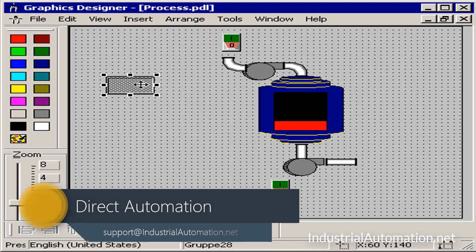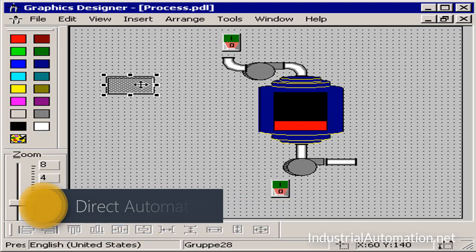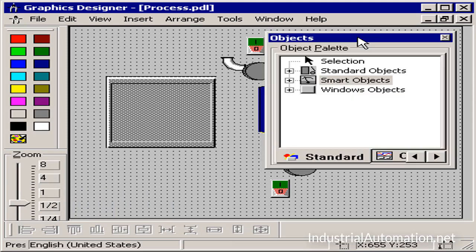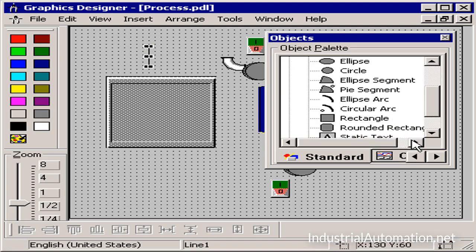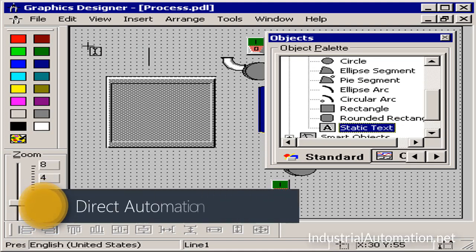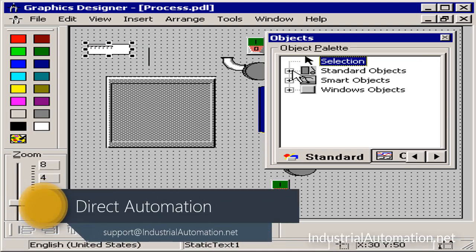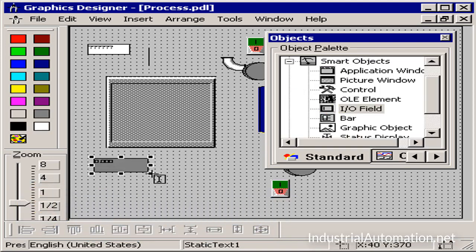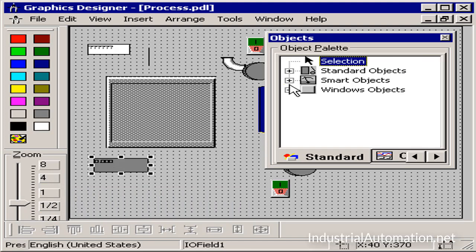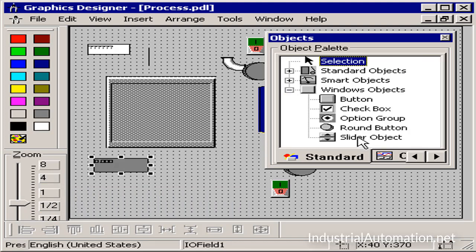Now that I have these objects where I want them, I need to open up the object palette, which has the rest of the objects that we need. We have standard objects that are primitive drawing objects, smart objects or objects with specific functionality, and Windows type objects. From the standard objects, I'll choose a line, and I'll also choose a static text to build our labels. From smart objects, I'll choose an I/O field. From our Windows objects, I'll choose a slider.